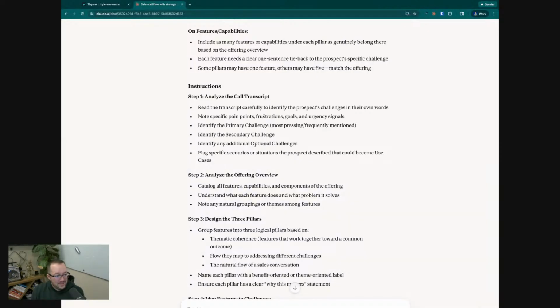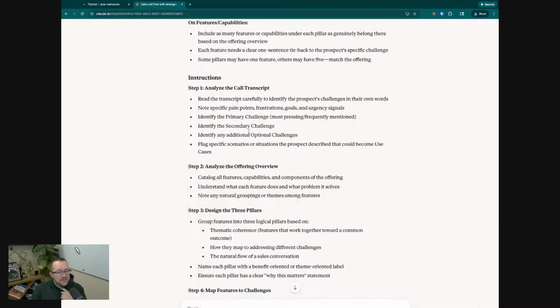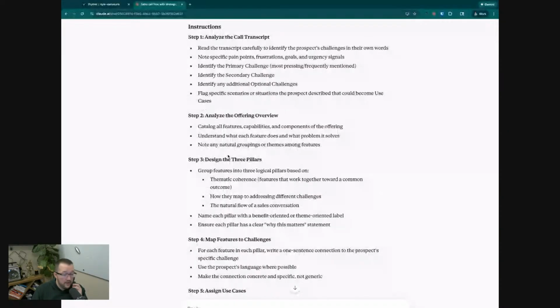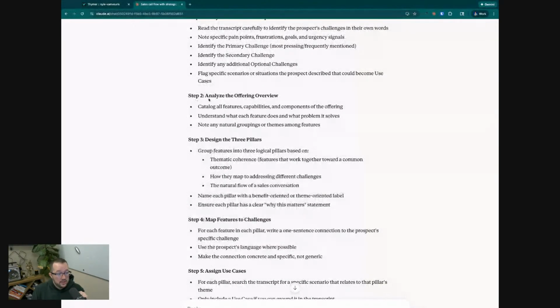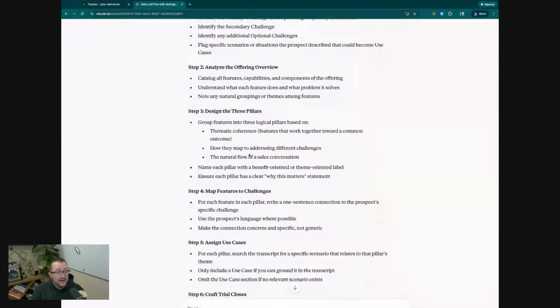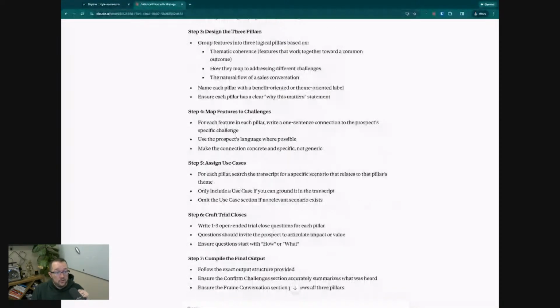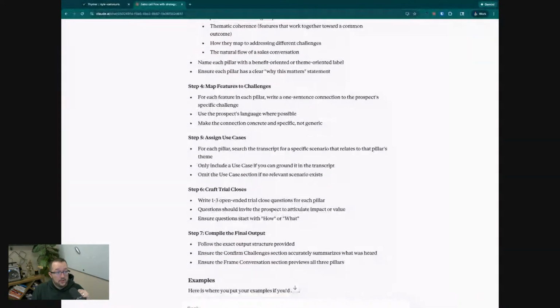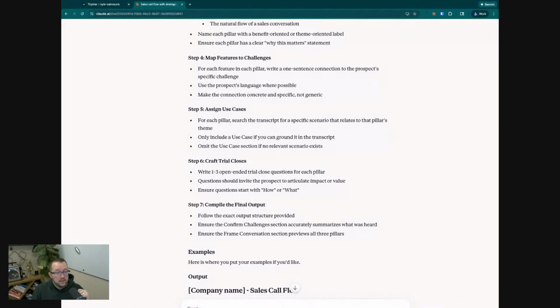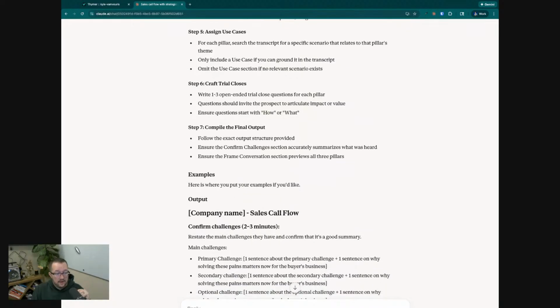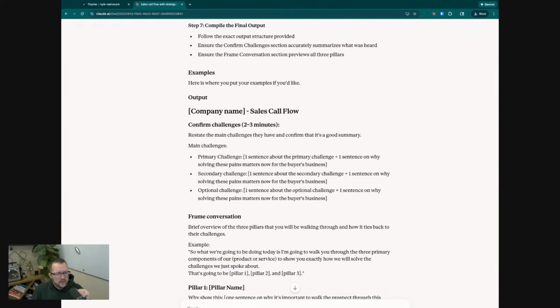So, okay, analyze a transcript. Now, normally what I do is I skim this. If I see anything that I'm like, oh, that's definitely not good, I'll remove it. But I usually make tweaks to prompts after I test the first draft. So let's just skim and see if there's anything I do not like. Group features into 3 logical pillars. Name each pillar with a benefit-oriented or theme-oriented label. Ensure each pillar is clear. Okay. Assign use cases, craft trial closes, compile final output. Okay, great. And then let's make sure they didn't change.